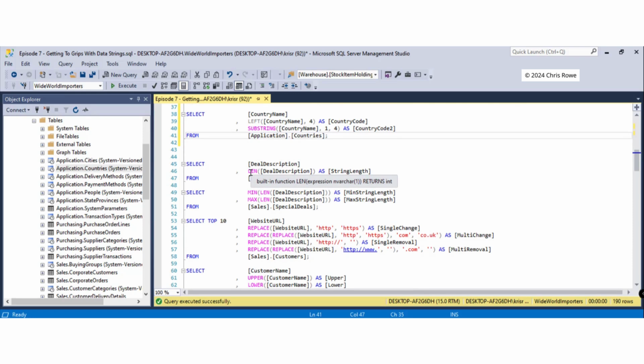Now len is short for length, so all we're doing here is we're going to return how many characters are in each row according to what is in the deal description. So if we want to know how many characters are in that string, we'll use the len command. All you do, open and close brackets like that. As you can see, it returns an integer, so there'll be a number denoting how many characters are in the string, each string within this column. Let's have a go at that.